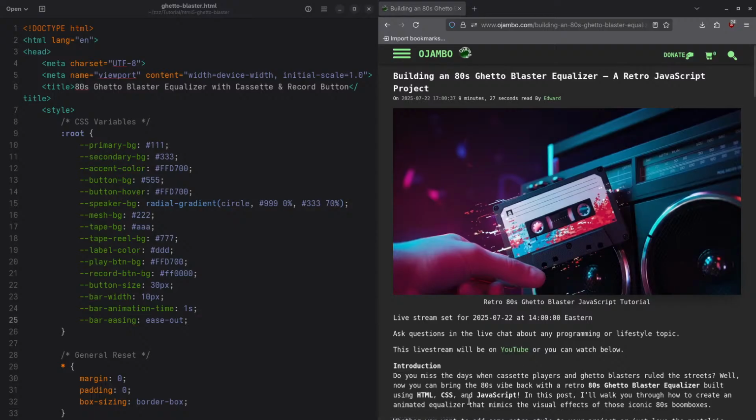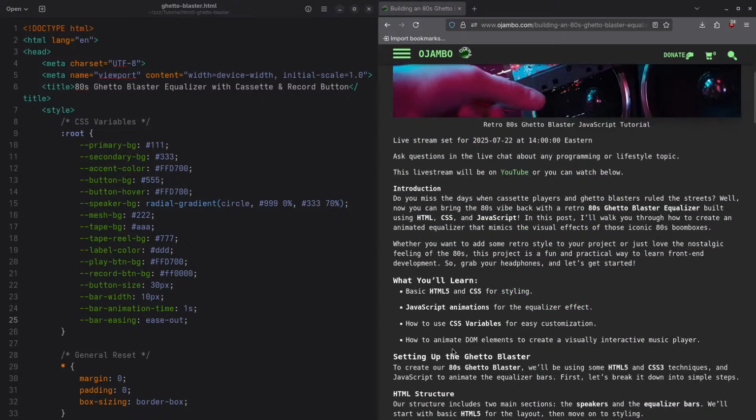Okay, so this is just a fun little tutorial. Basically, do you miss the days when cassette players and ghetto blasters ruled the streets? Well, you can bring back the 80s vibe with a retro 80s Ghetto Blaster equalizer built with HTML, CSS, and JavaScript. In this post, I'll walk you through how to create an animated equalizer that mimics the visual effects of those iconic 80s boomboxes. Whether you want to add some retro style to your project or just love the nostalgic feeling of the 80s, this project is a fun and practical way to learn front-end development. So grab your headphones and let's get started.